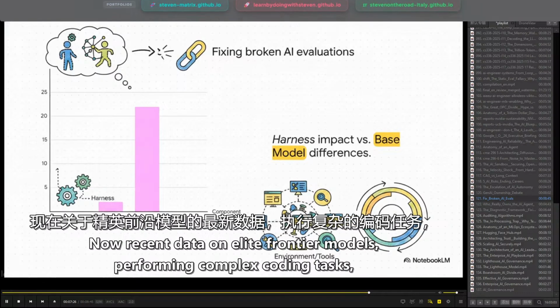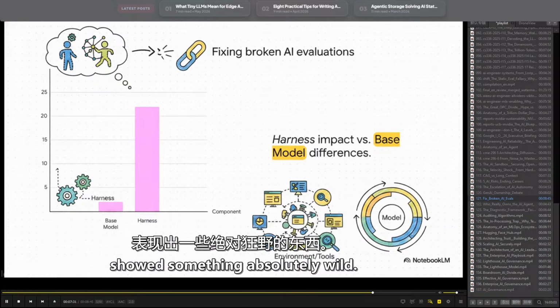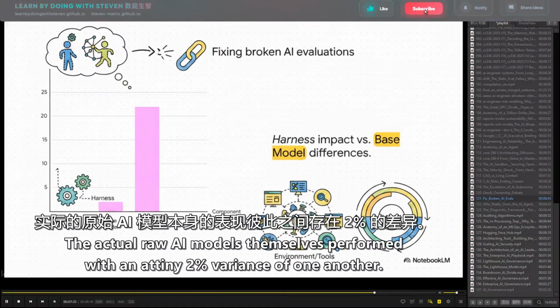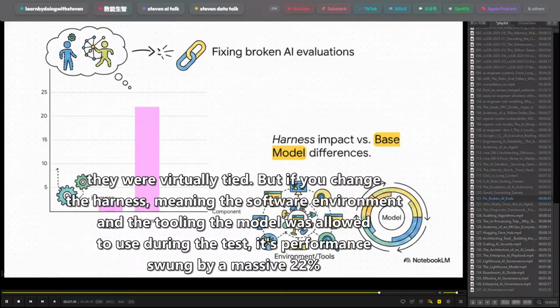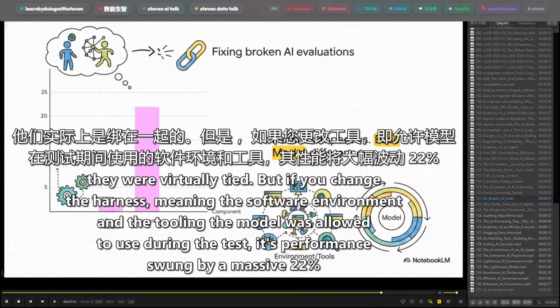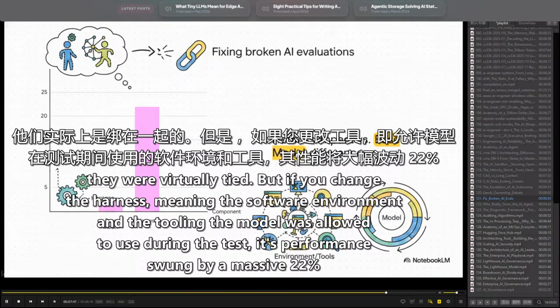Now, recent data on elite frontier models performing complex coding tasks showed something absolutely wild. The actual raw AI models themselves performed within a tiny 2% variance of one another. They were virtually tied. But if you change the harness, meaning the software environment and the tooling the model was allowed to use during the test, its performance swung by a massive 22%.